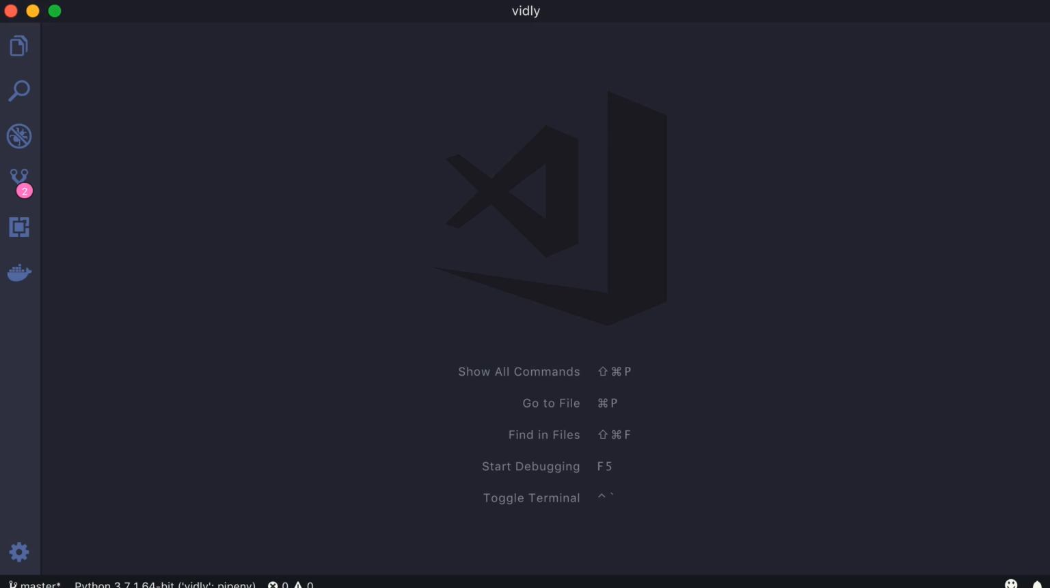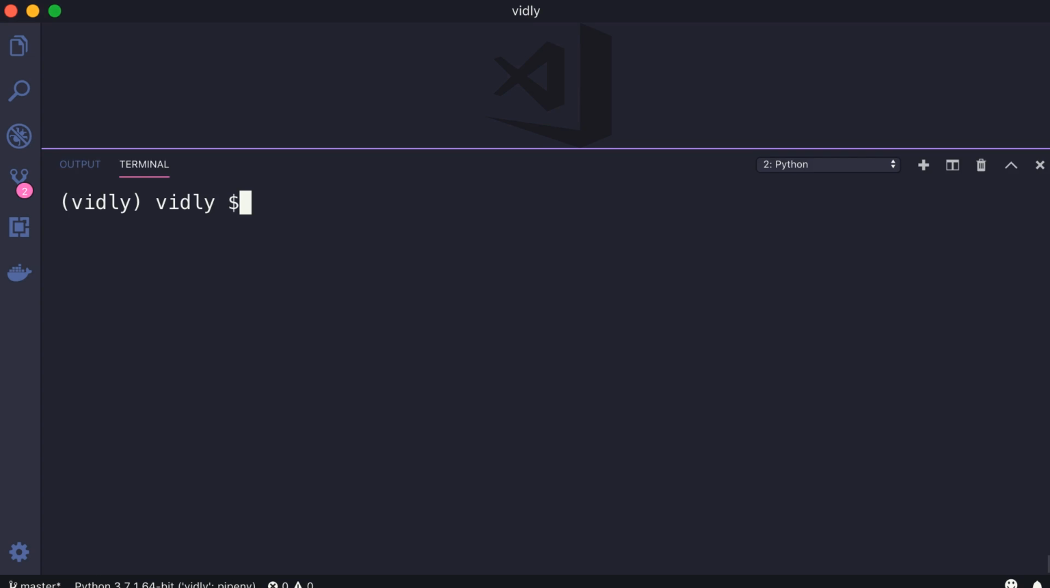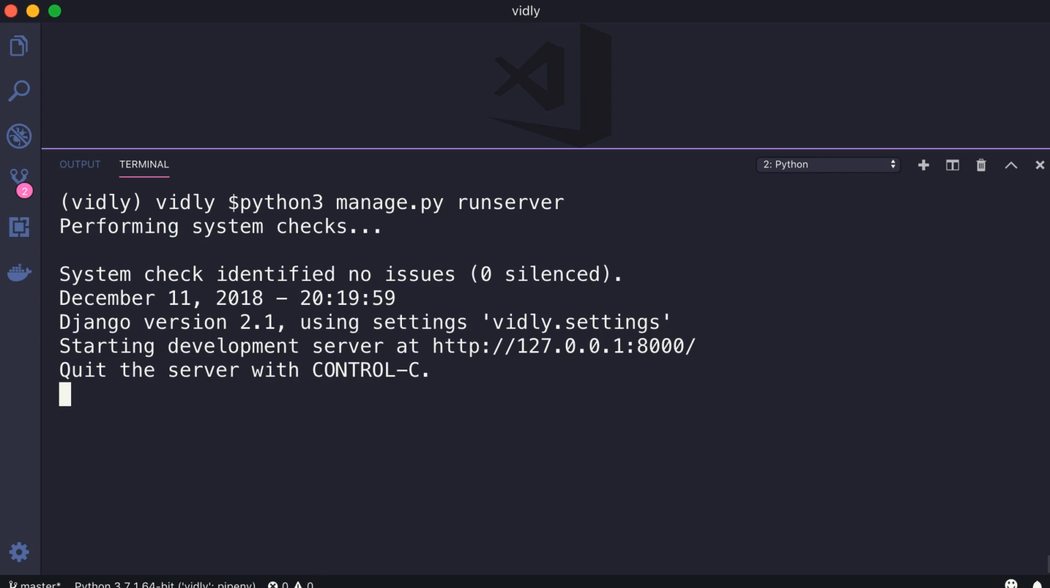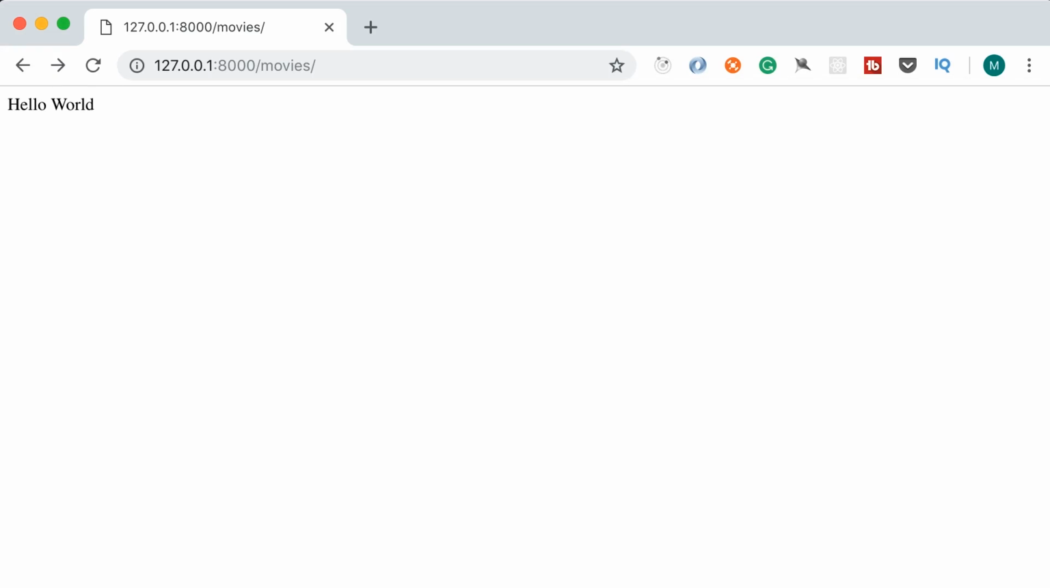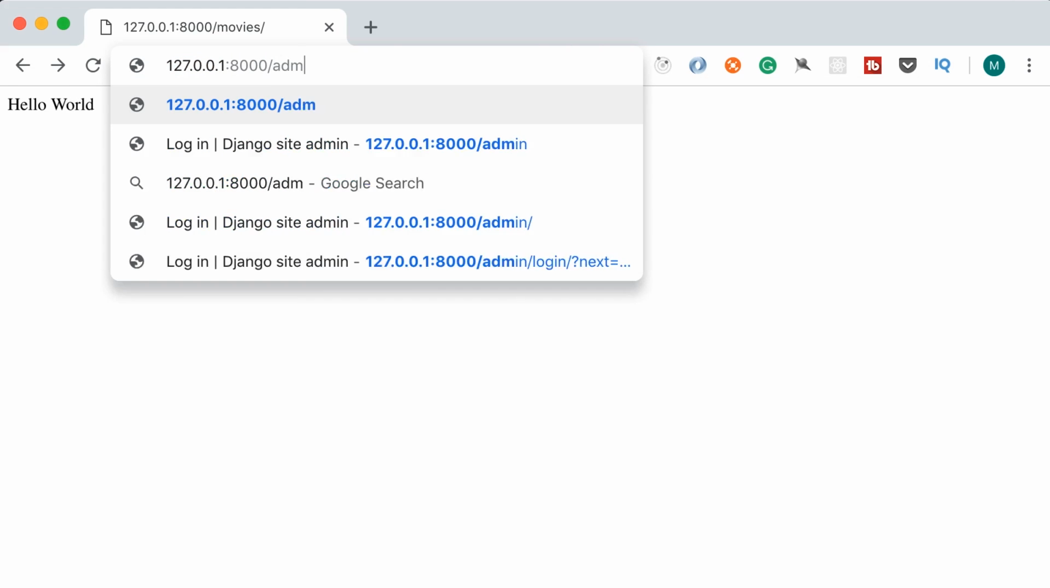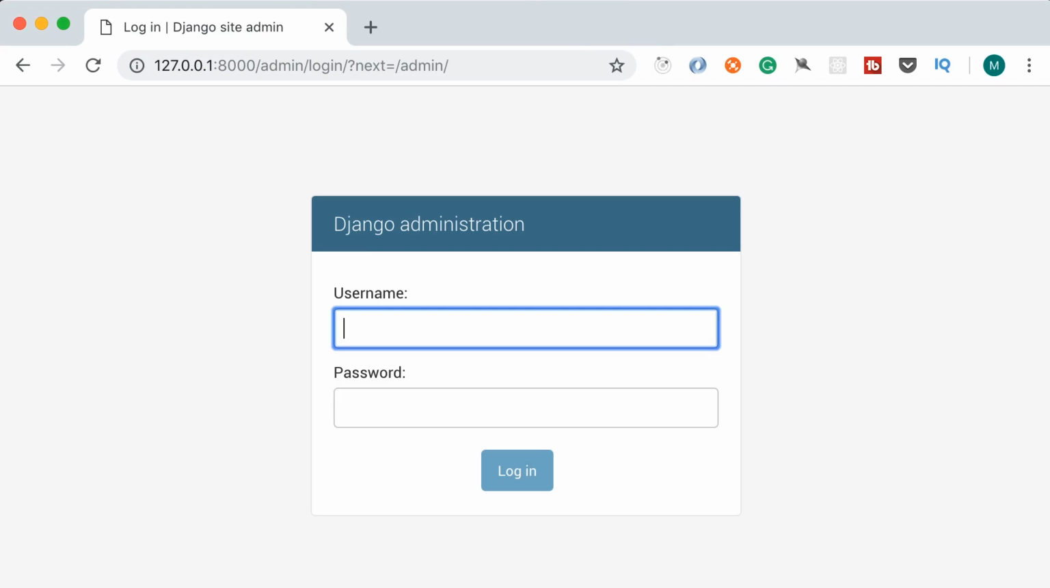Let me show you. First, let's open up the terminal and run our development server. So python manage.py runserver. Okay, now back to the browser. Let's head over to /admin. Look, this is the entrance to our administration panel. By default, we get this login screen. This is coming from the auth app that is installed by default.